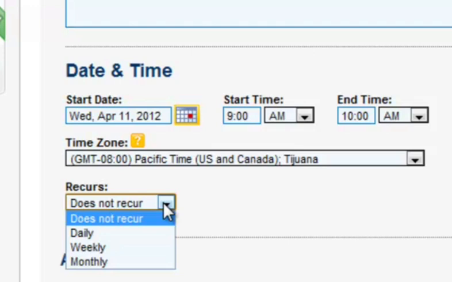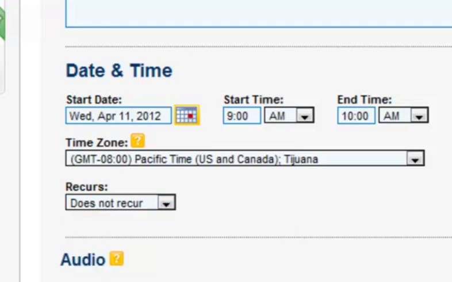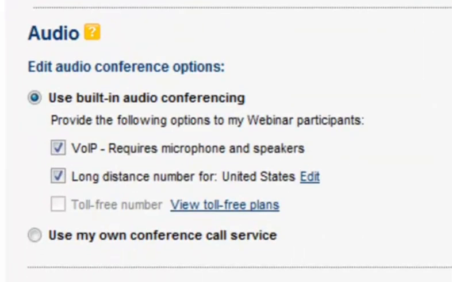You'll be able to use the same link every single time. You may want to do that daily, weekly, monthly, whatever, and use that. Again, there's some real good training about that. You have an ability to edit the audio conference options, and again, there are different possibilities. So what I do, and I stay with the default settings here, is I let people make their own choice.